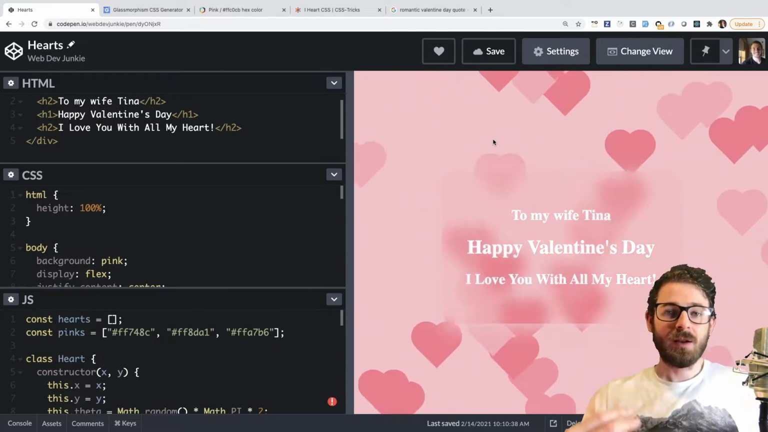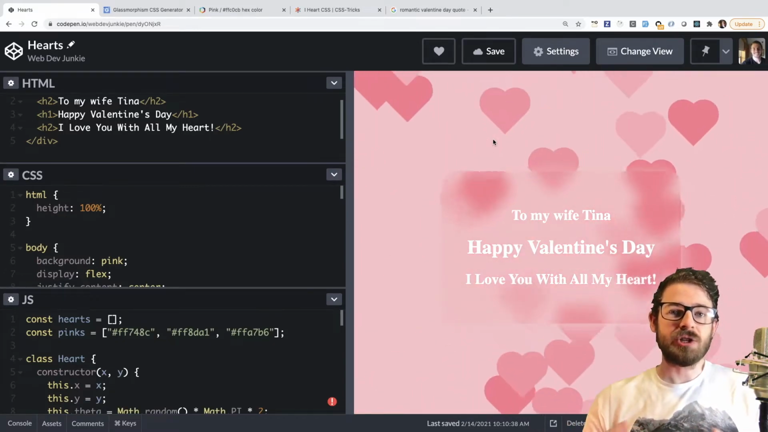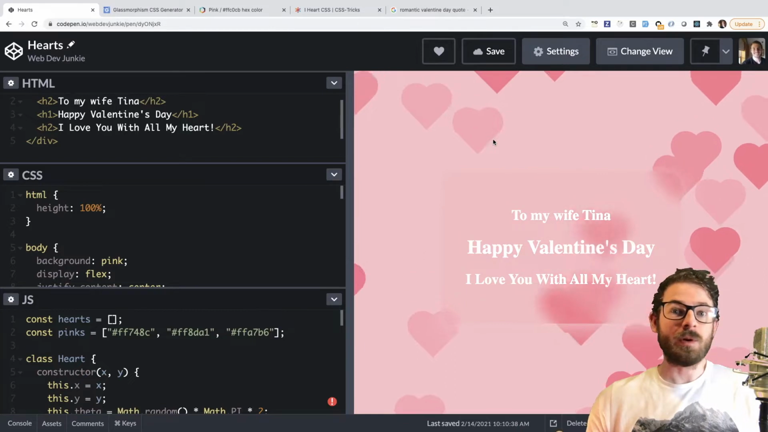Isn't this so sweet? If a gift like this doesn't lead to bed sheet splunking, I don't know what will. All right, love you, babe.